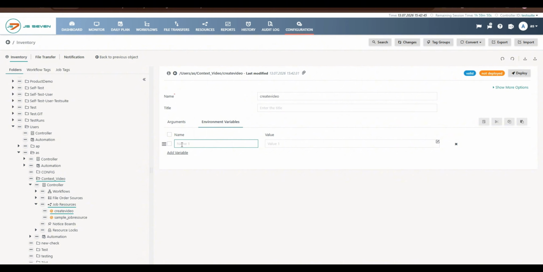Now switch to the environment variable tab. This tab is used for shell jobs such as shell or PowerShell scripts. Click add. Enter server as the environment variable name. Notice that JS7 automatically populates the value field with $server. This is the default expression generated by JS7. You can keep it to reference the variable by name or replace it with a constant value or another expression depending on your requirement.